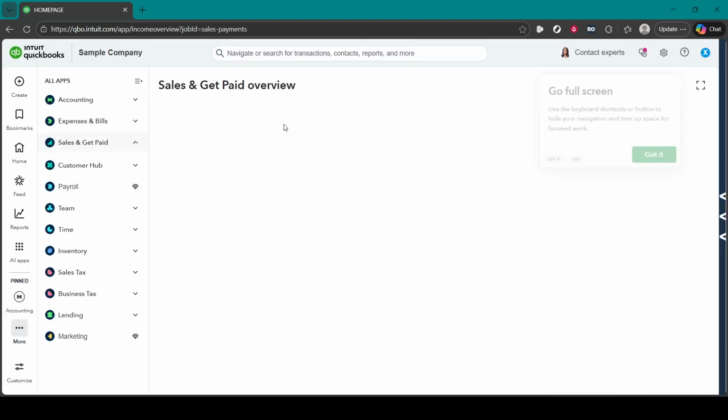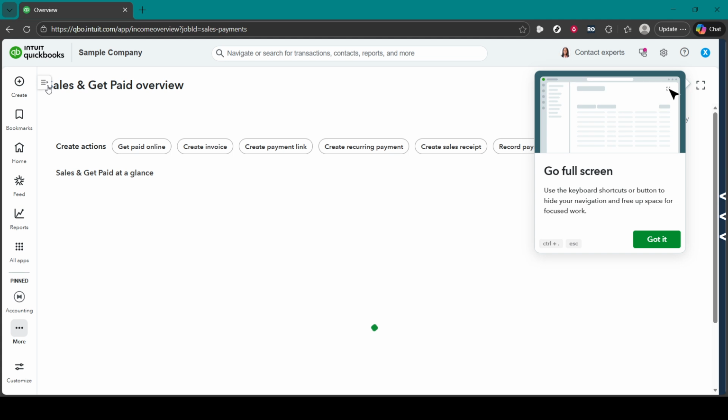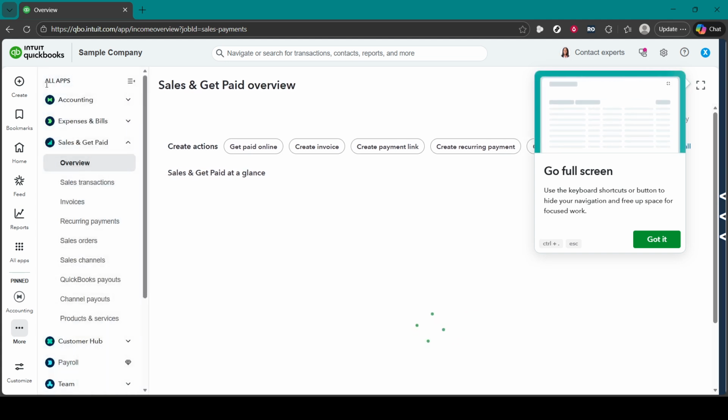Depending on your layout or subscription, this may appear simply as Sales or Get Paid and Pay, but it's the same area where all your customer transactions live. Opening this section brings you to the hub for invoices, payments, and customer activity.